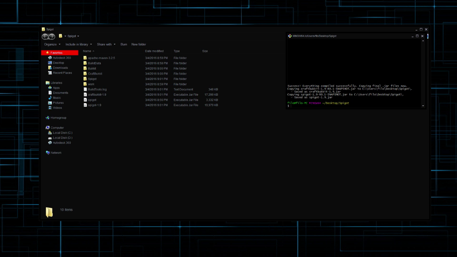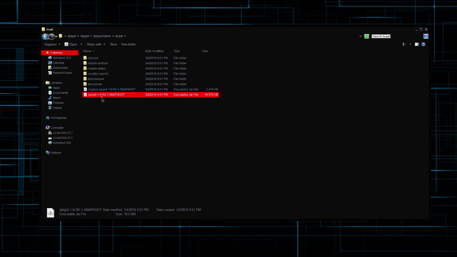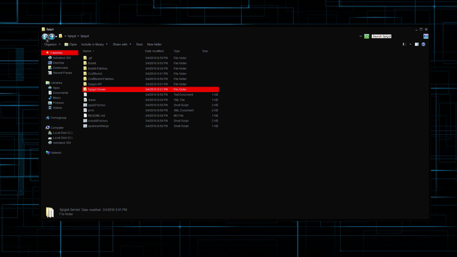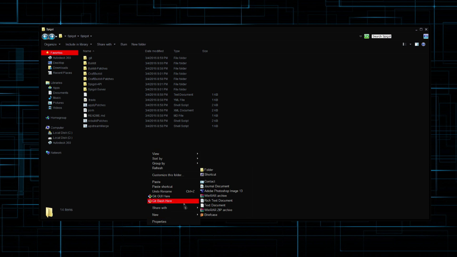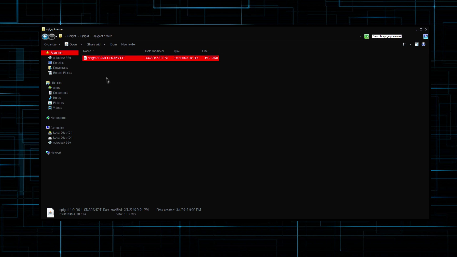Okay, now that that is done, you will see a screen that looks like this in your Git Bash, and you can just close that out now, it's not very important. And now you're going to ask, where is your Spigot jar file? So what you're going to do is go to Spigot server, and enter the target folder, and it will be right here. Spigot 1.9 R0.1 snapshot. Now I'm going to copy, and I'm going to back out of here, and make a subfolder called Spigot server. And you're going to paste your jar file into there.